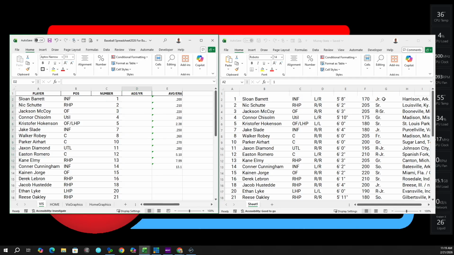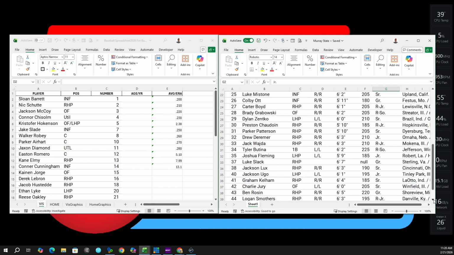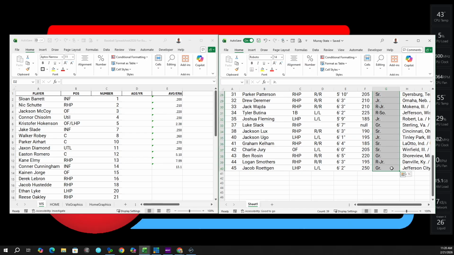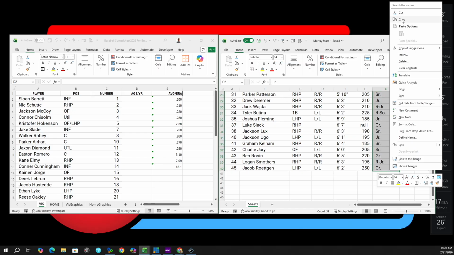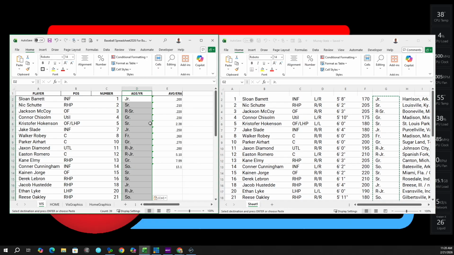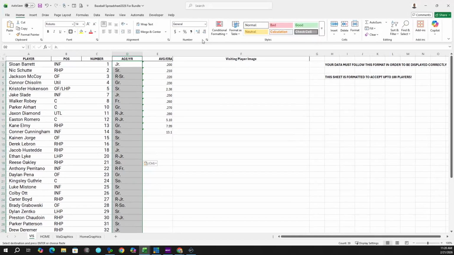Then I'm going to come over here and select the first class, which is junior, slide down to the bottom, select the last one, which is a graduate student, copy, come over here and click paste. So now I have all that information in. So let's go ahead and maximize this now. And we're going to click save.